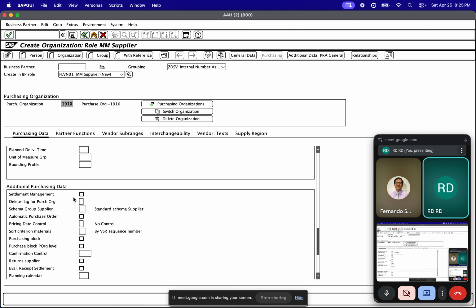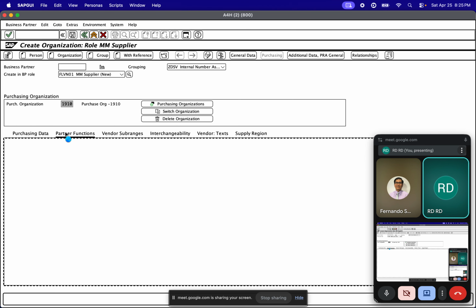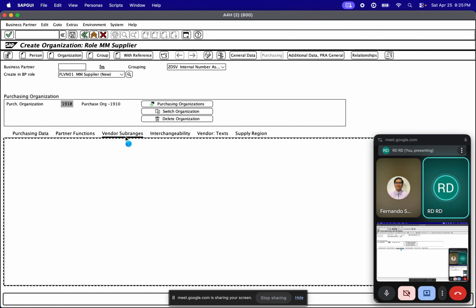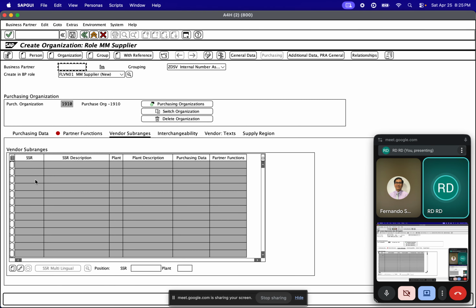If you have any partners, you can assign those partners, which we discussed yesterday, right? One of the controls is partners: supplier, delivering party, invoicing party, freight vendor, and all, you can assign. If you have the vendor sub-branch, you can assign that also here. All these things you can assign and save it. I'm just saving here.